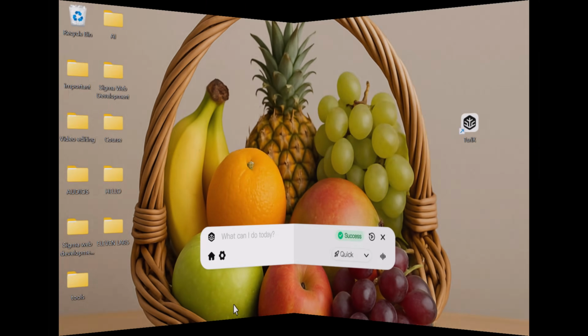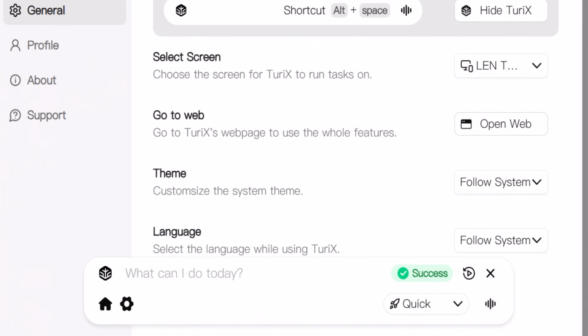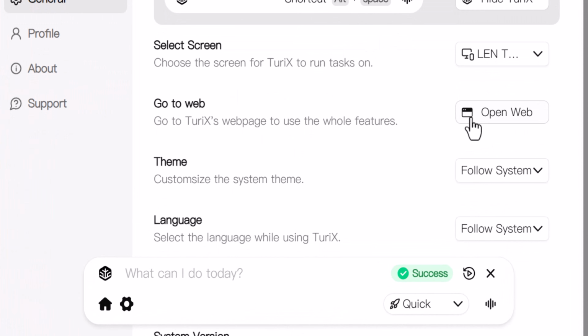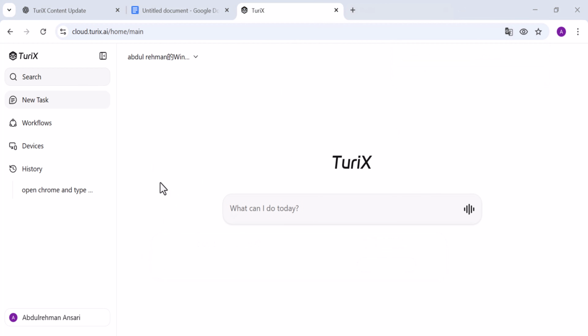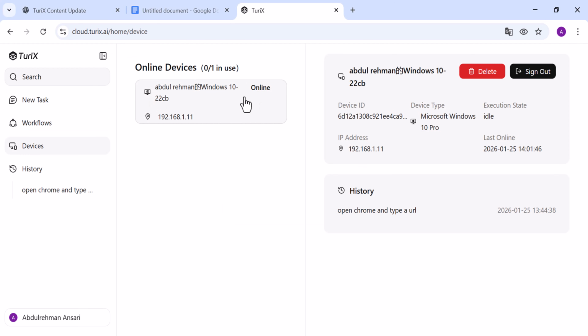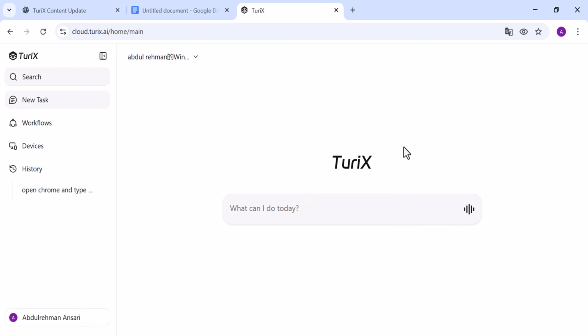Remote control and web interface. Turix also includes a web-based control interface. Inside the settings panel, you can click Open Web, which allows you to remotely manage connected devices. From there, you can see logged-in machines, issue commands remotely, and even control another computer that's already connected to your Turix account. This means you can send tasks to a different device and let Turix execute them remotely.